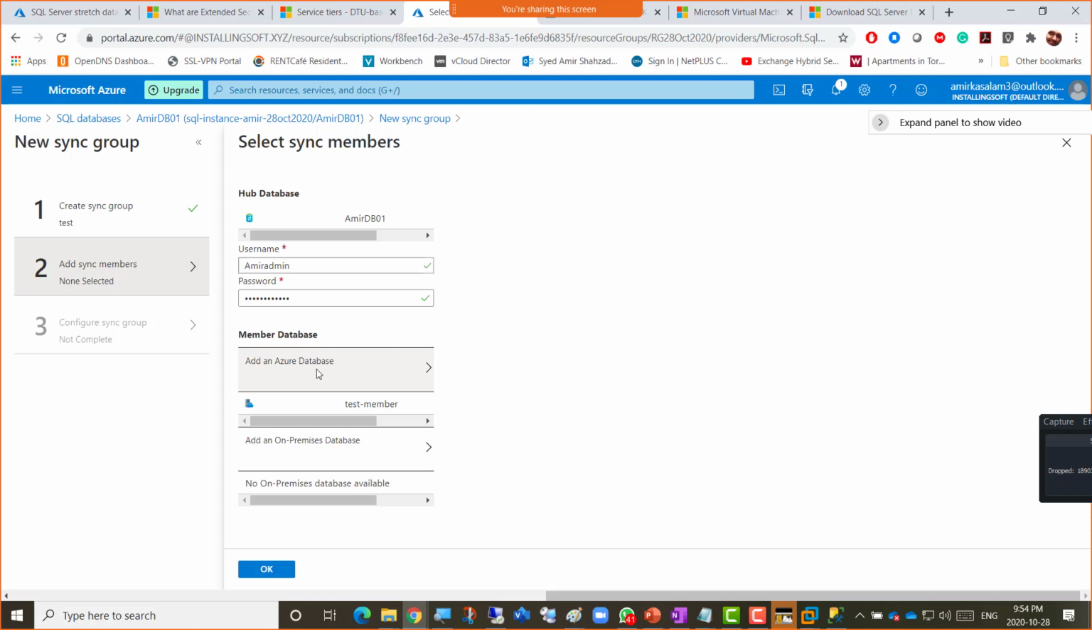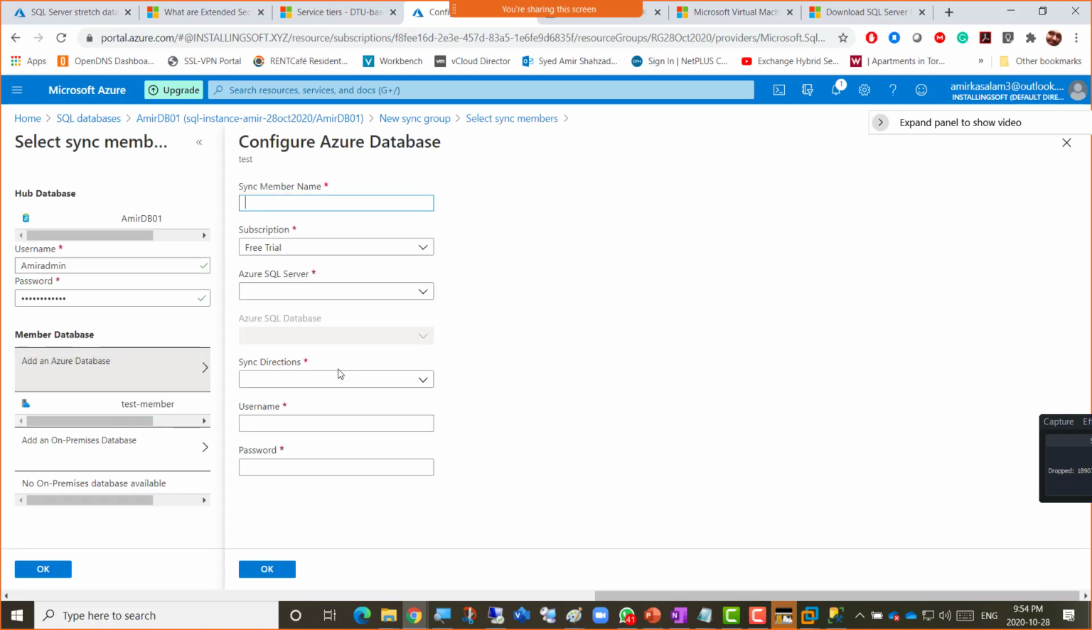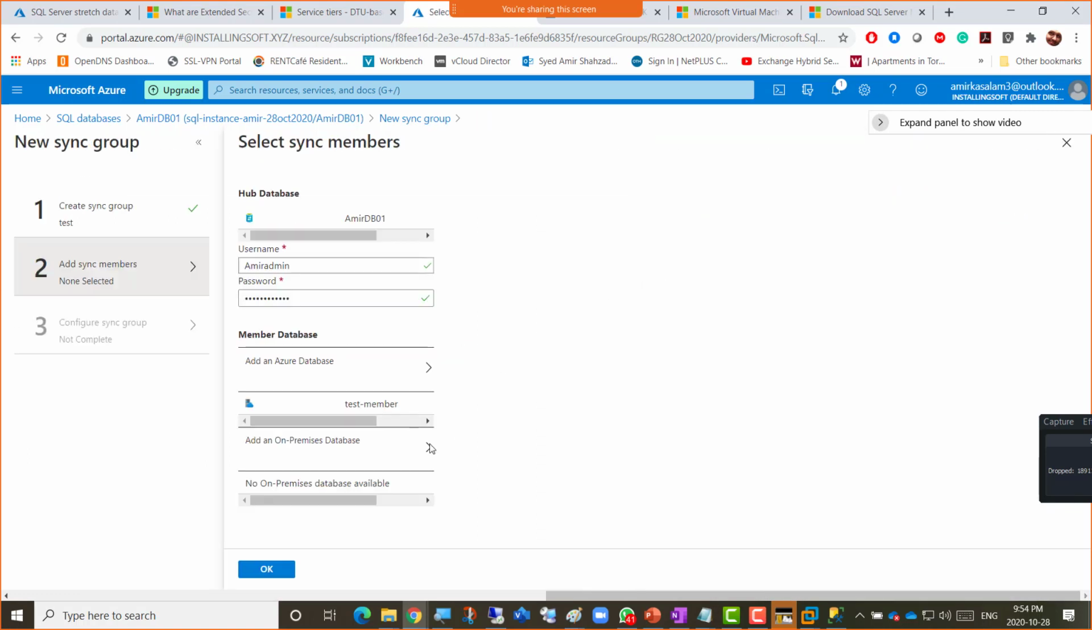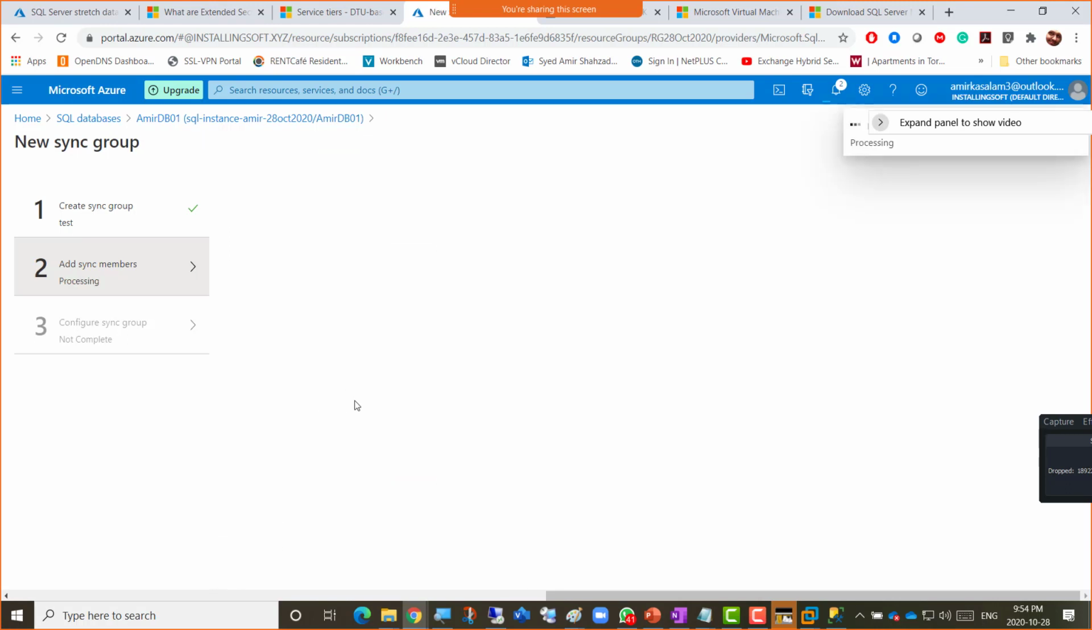And add an Azure database, member database. I think I have already defined that. Sync member, yes, I've already defined that. So I just need to press OK now. It's not an on-premise database, but you can see that it can even add an on-premises database. So that's really cool. I press OK here, then it creates the sync member as well.